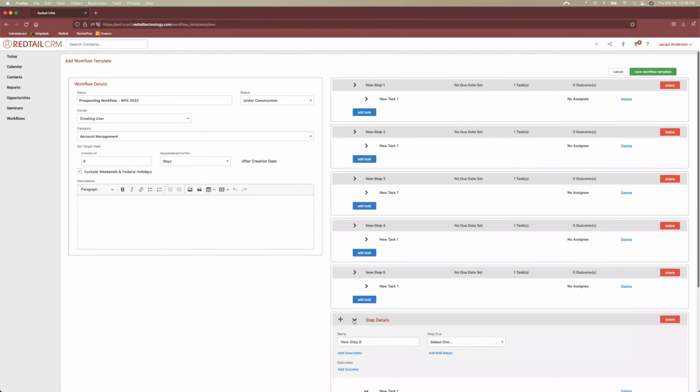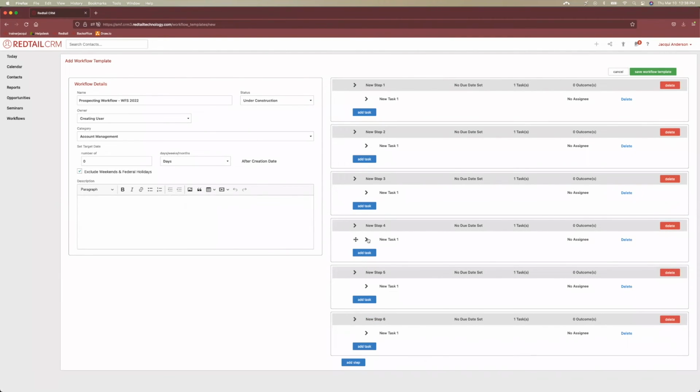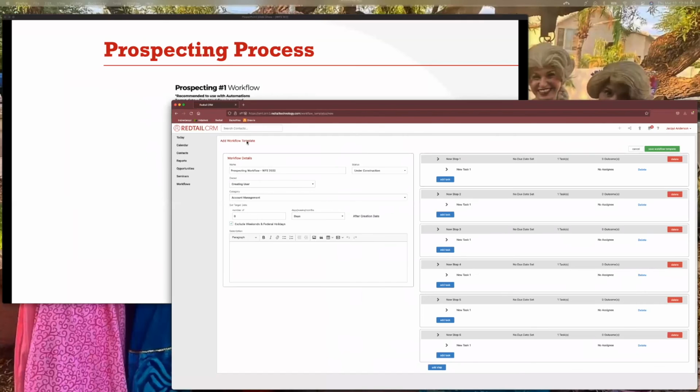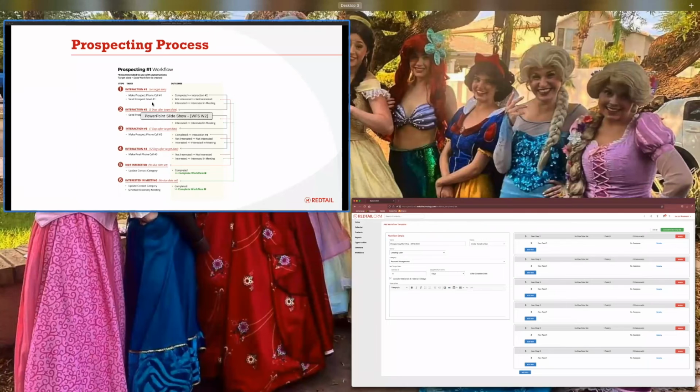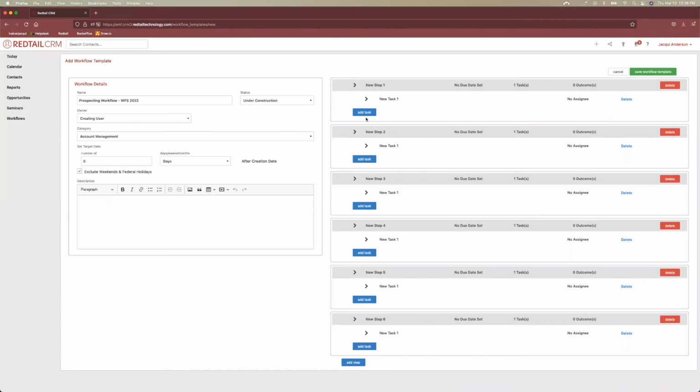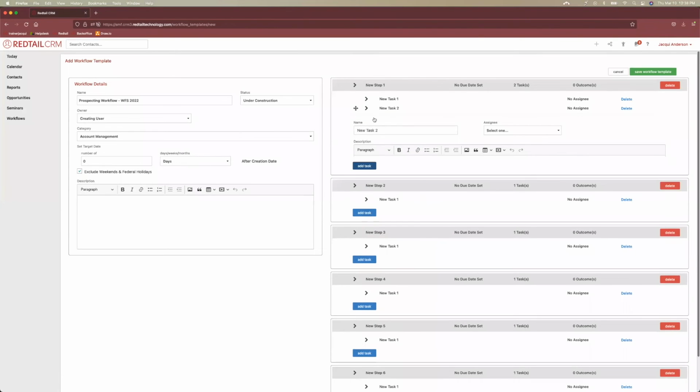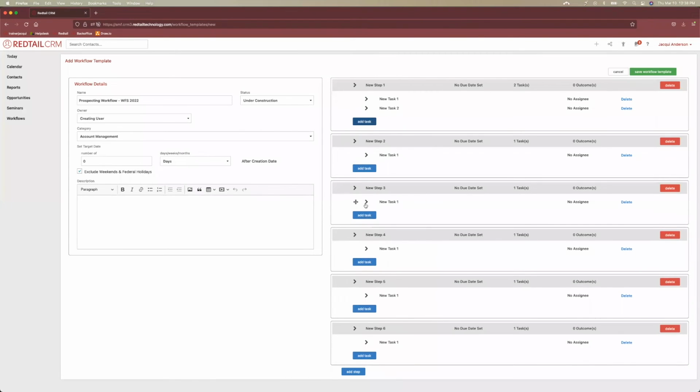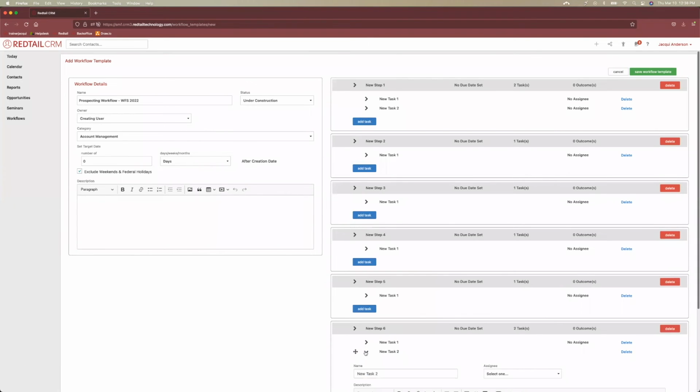And then 6. Awesome. So now we can go through, remember, we're going to add our tasks just like we did. So first one has 2 tasks, second step has 1, third step has 1, fourth step has 1 task, fifth step has 1 task, and sixth step has 2. So we're going to add 1 for the top. Perfect. 1 task, 1 task, and then we're going to add an additional 1 for our sixth.